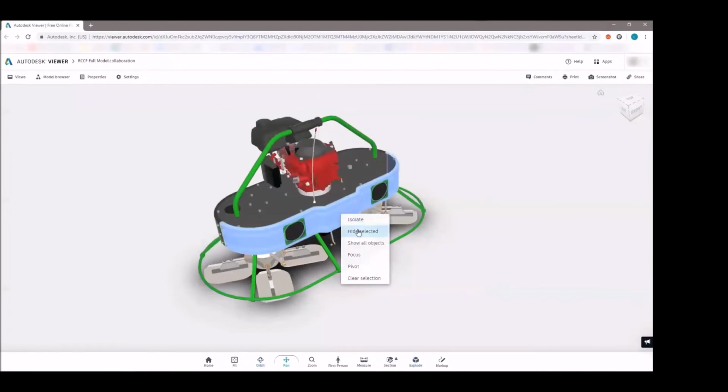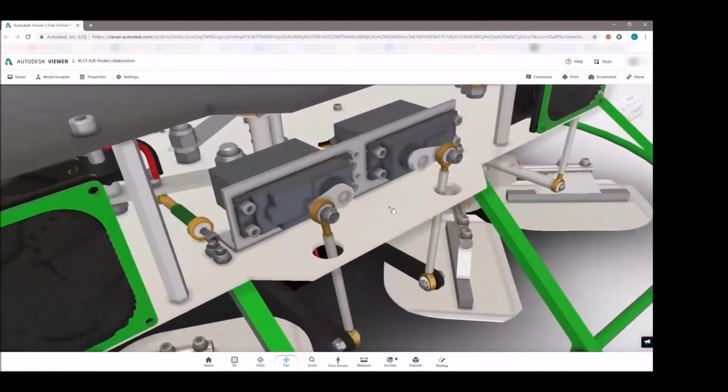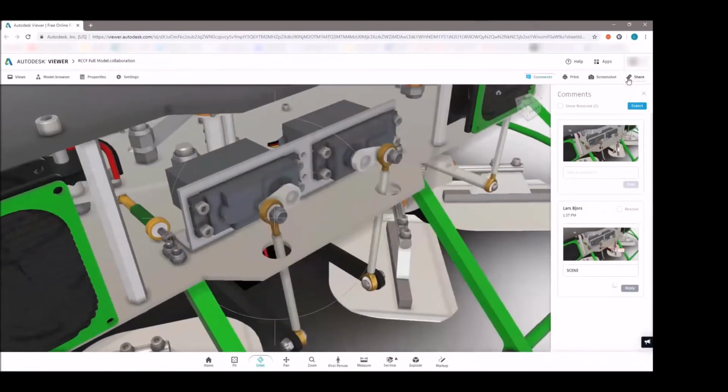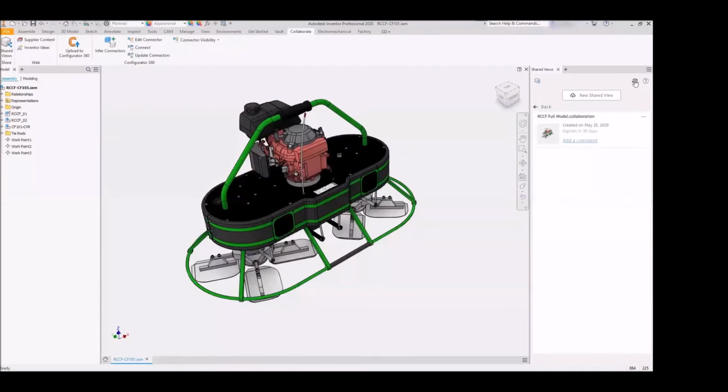So you can see that we're able to do things like explosions. Here we've hidden a component, and I'm about to do a markup. So we can go and add in arrows and text. And once we save that, that markup is available inside of Inventor. So if we go back into Inventor and we refresh our shared views, you'll see that a comment's been made on the shared view. We're able to click on it to see it, we can resolve it, and we can go back and forward on that without leaving Inventor.